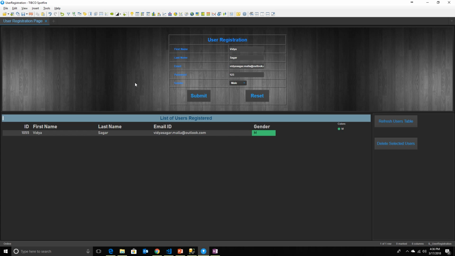What else I have done here is I added a couple of fancy looking backgrounds, and I updated the custom themes of Spotfire for the look and feel. Apart from that, I have used a legend for the different colors for male and female. Let's see what happens if we enter female. Submit, refresh, and it's getting blue.